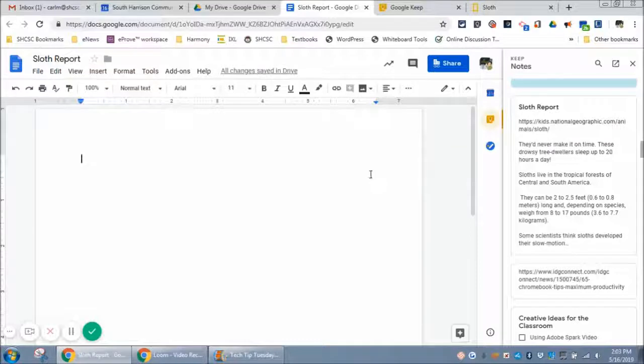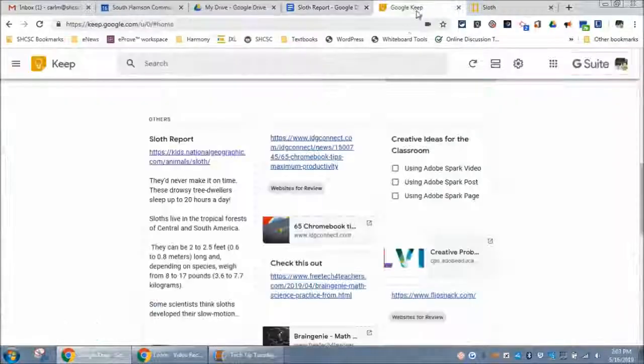Now, it would be very important here to, of course, have a conversation with students about paraphrasing and citing their sources. So helping them to understand that they simply cannot copy and paste this information into their report and try to pass it off as their own work. They would need to paraphrase these things. But that's one way you can gather information using Google Keep.